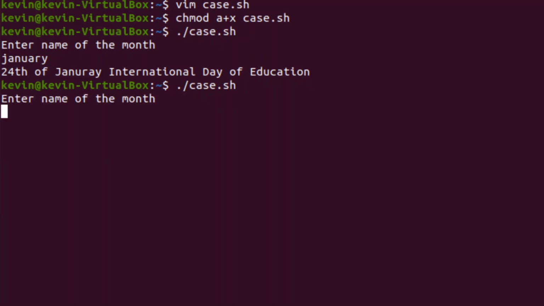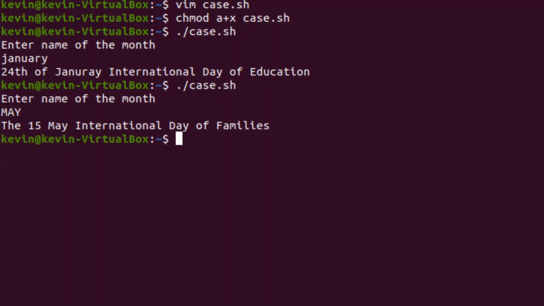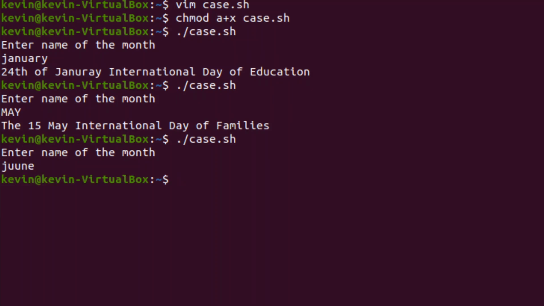If we run it again, I can put something like May, all caps. It's going to say the 15th of May, International Day of Families. I can run it again. Now if I spell it incorrectly, June with two U's, it's not going to know it. So I do have to spell it correctly. It's just that with nocasematch, I can do uppercase or lowercase.